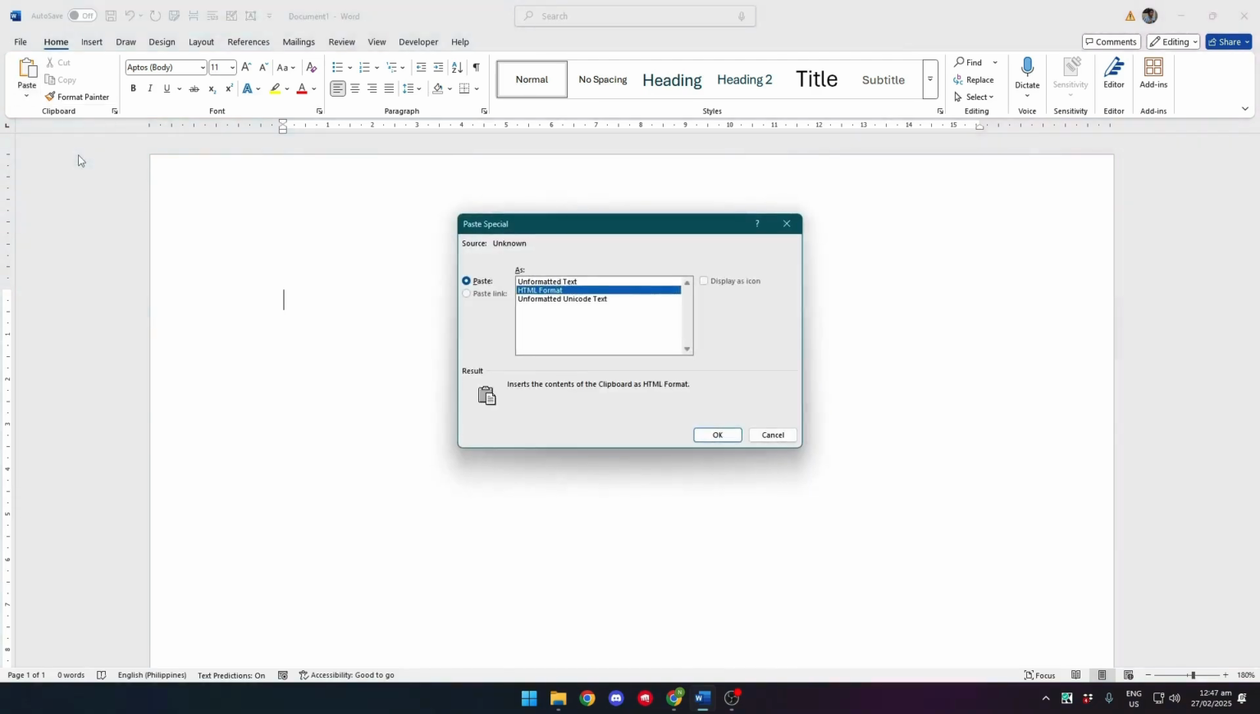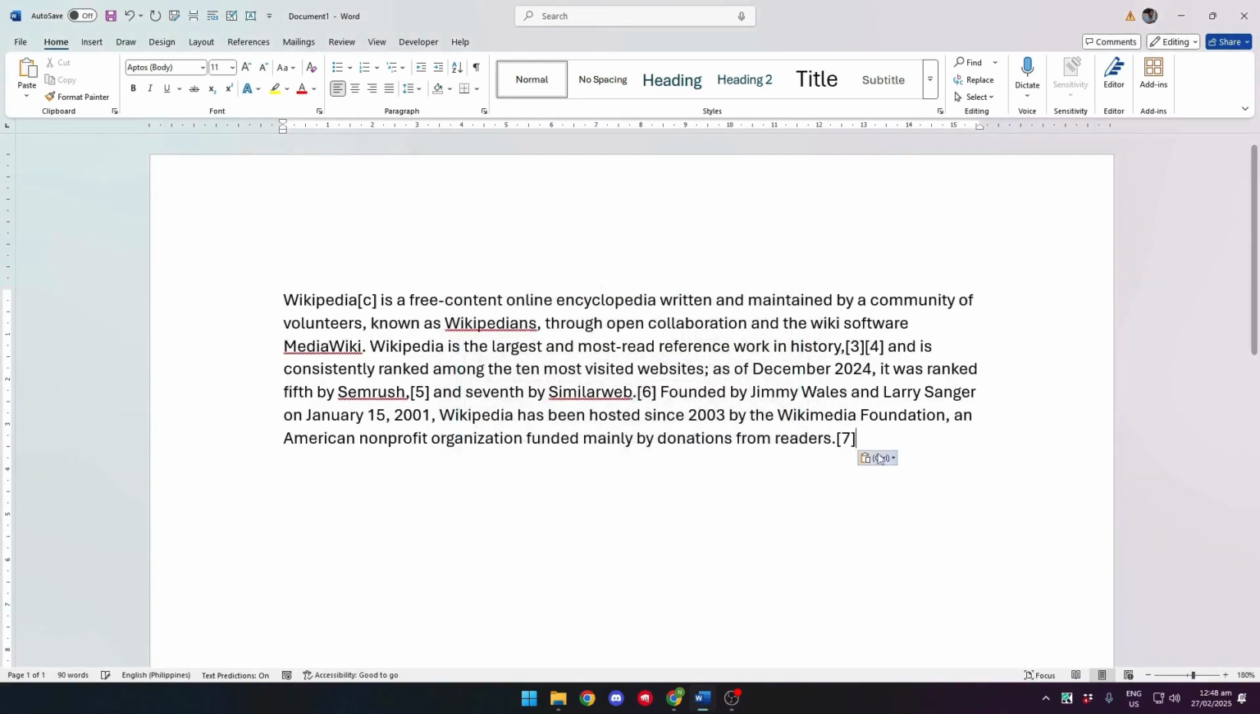Now click on that and you'll have the option to paste your copied text as unformatted text, meaning that no links will be attached and only the text will be copied.